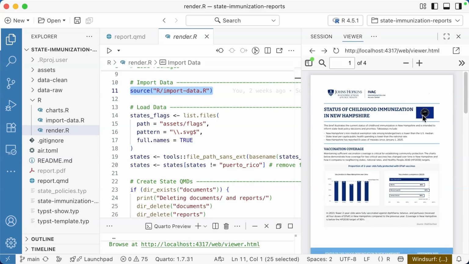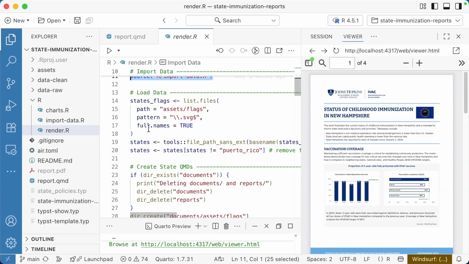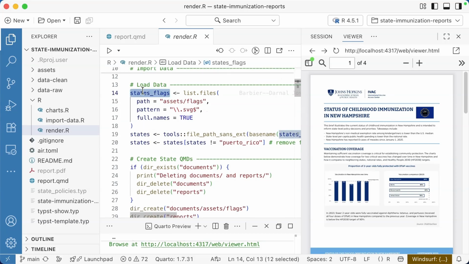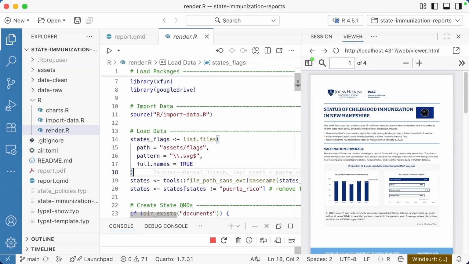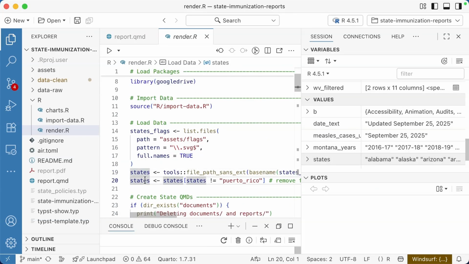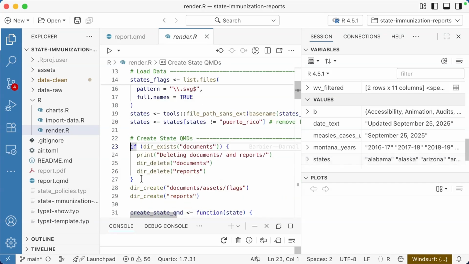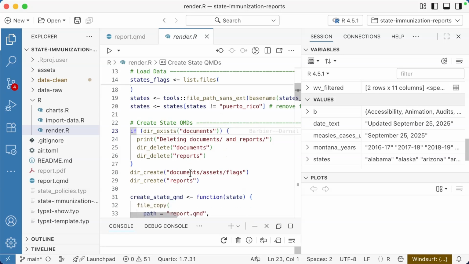Then if you saw up here, there are state flags. So we have to use those. We load all the state flags. So that becomes called states flags. In fact, I'm going to run down to here. Then I create a vector for the states, which just has every single state. We actually removed Puerto Rico. We were going to do it, but the data wasn't ready. Then we create the state QMD files. So we say if the directory exists, the documents directory, then we print deleting documents and reports. So for example, I run that.